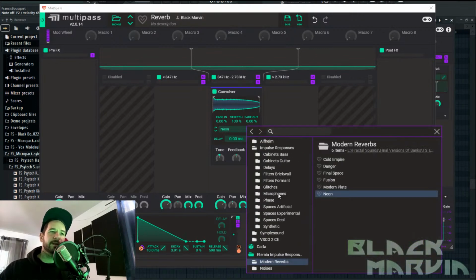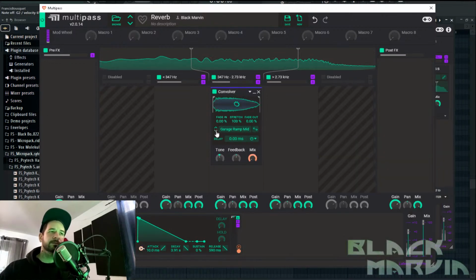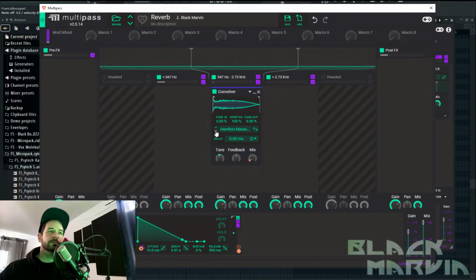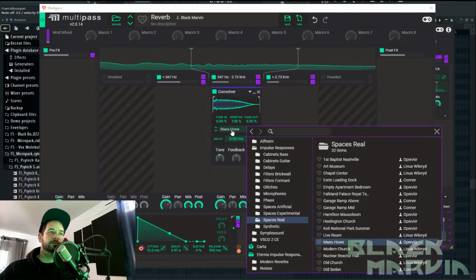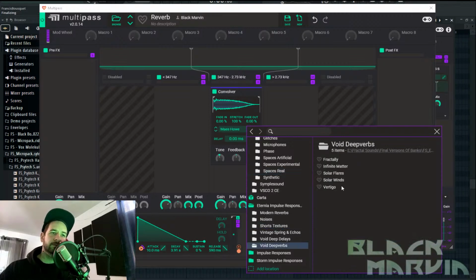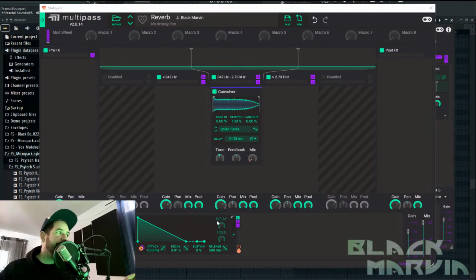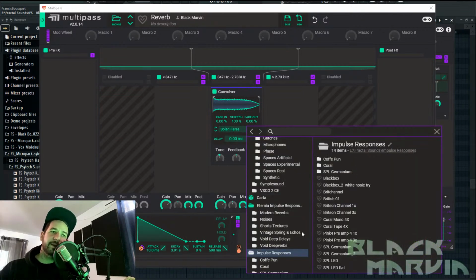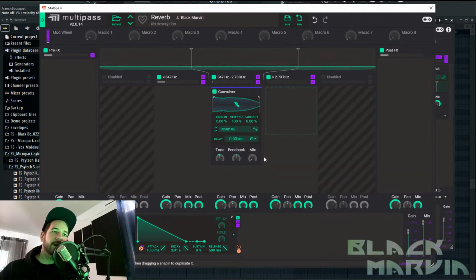I don't know. Let's try space. Space is real, maybe. Okay, I have a pack that I'm currently working on. I think I'm gonna dip into this one. These are called Storm. These are all impulse responses. Yeah, I think this one works well.